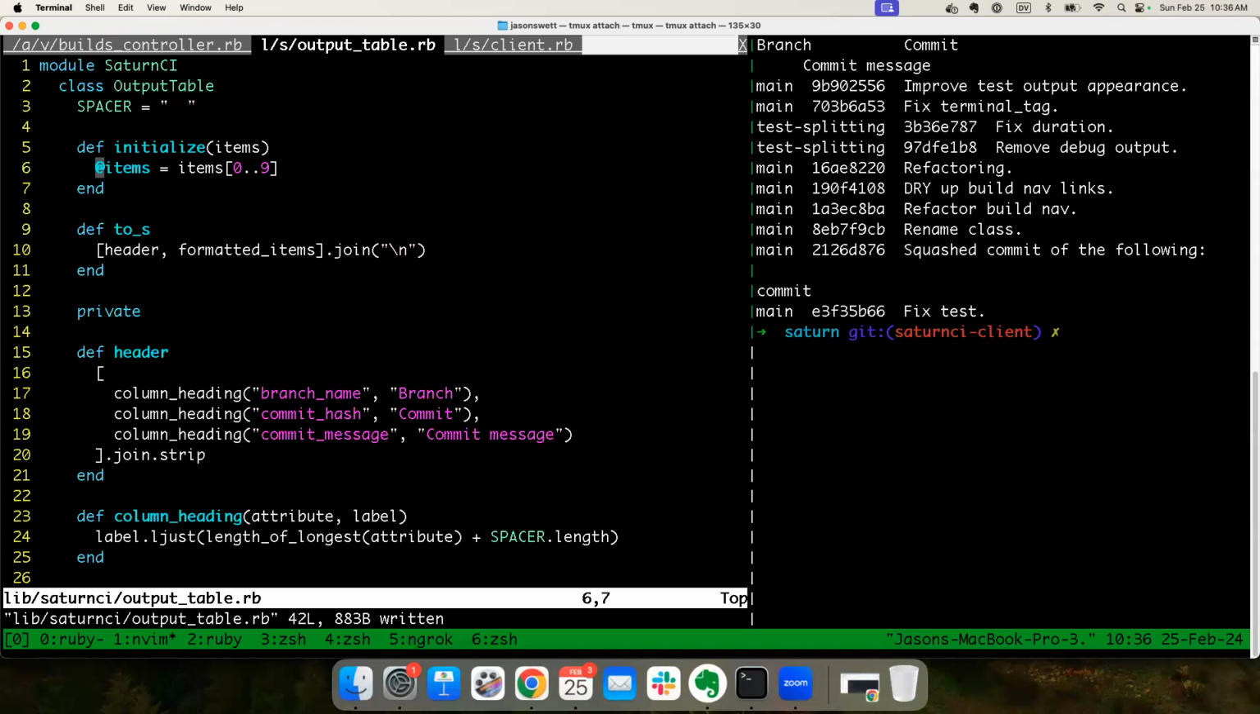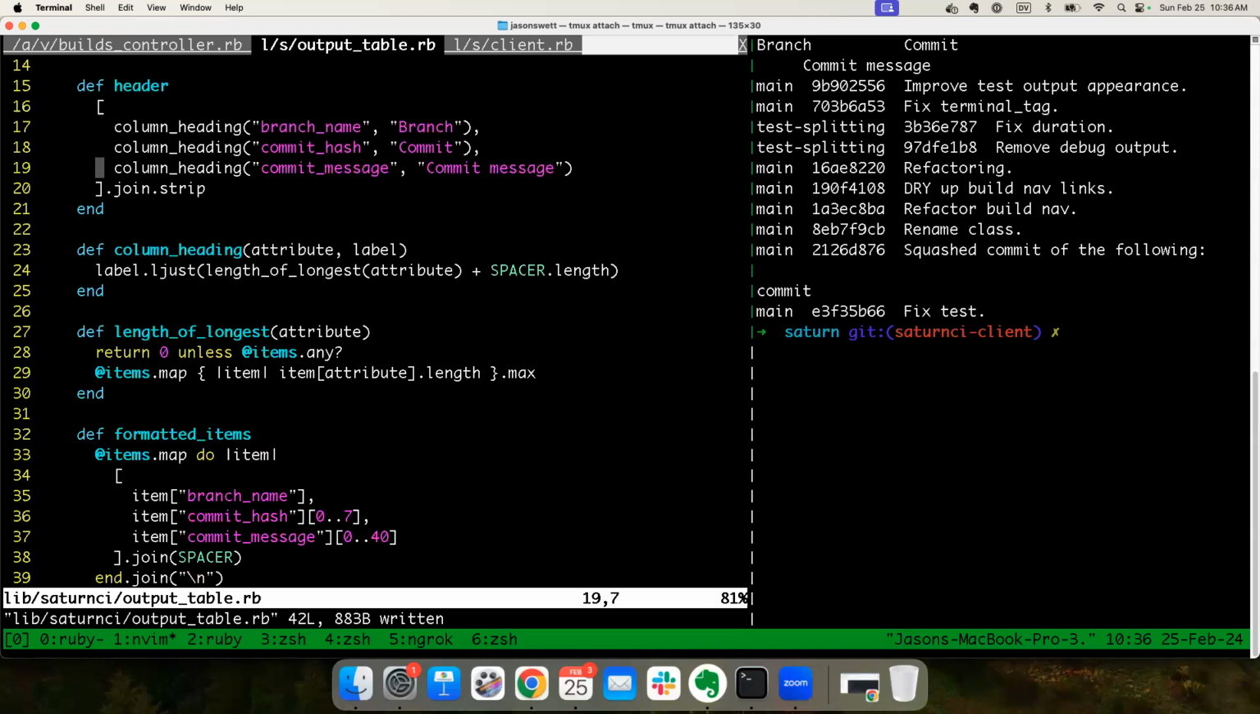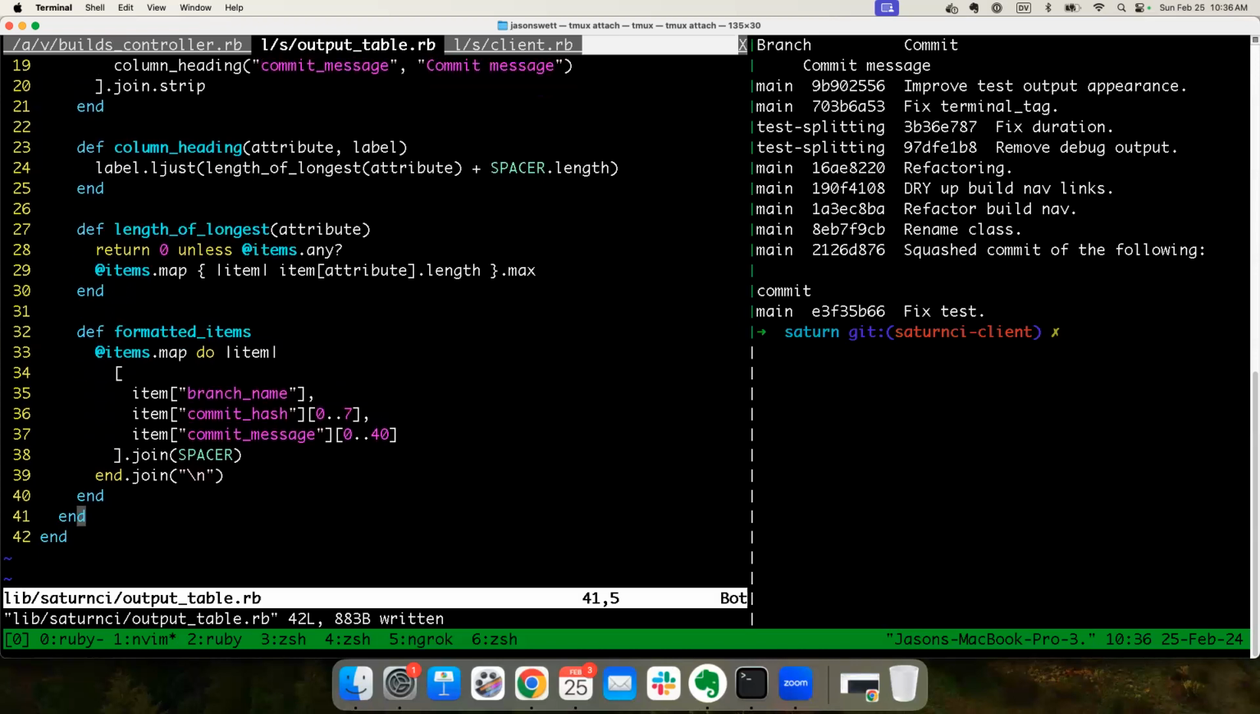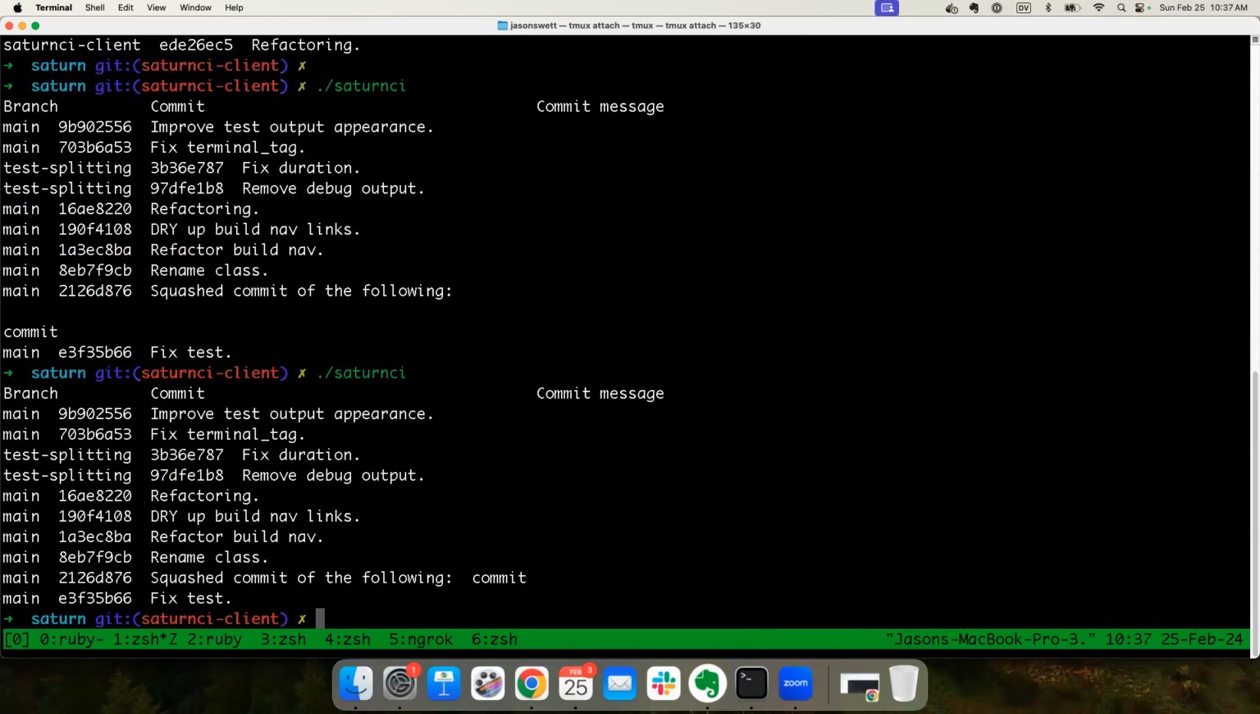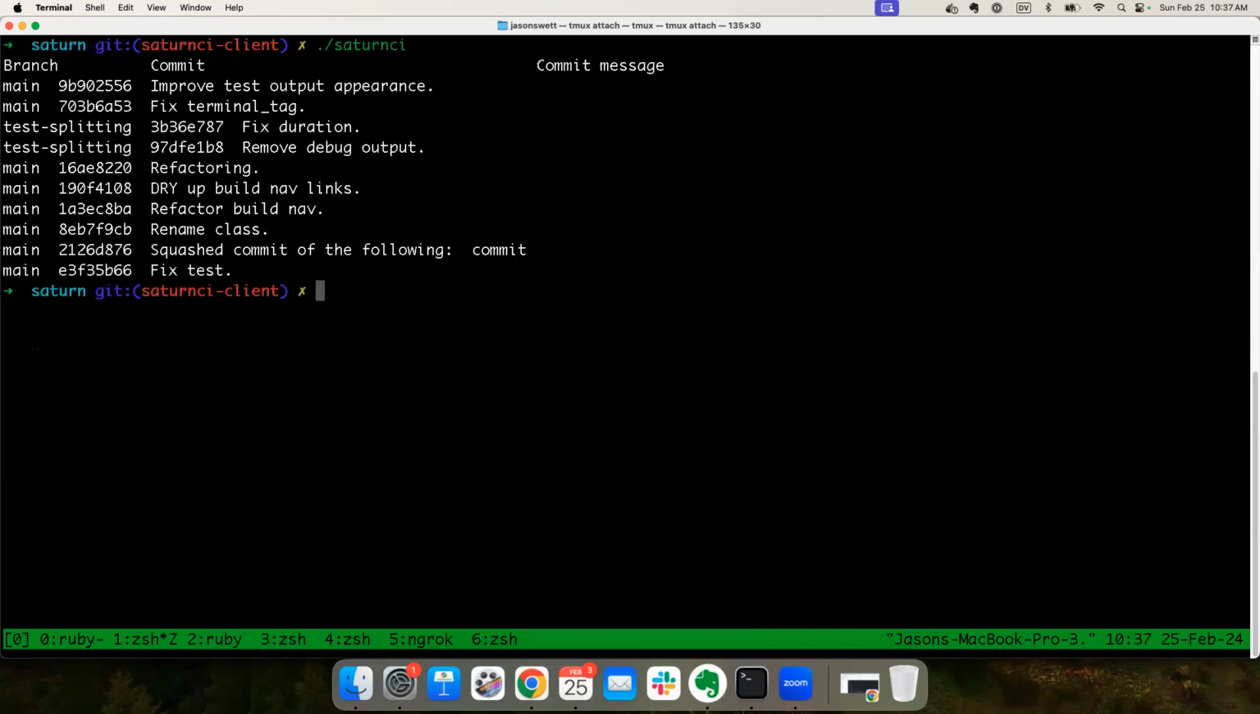Let's take these values and do like gsub, something like that. Does that do it? Yeah. Okay. Oh, and this is like messed up. Interesting. All right, so we'll have to fix that, but this is like, oh yeah, and this is messed up too.